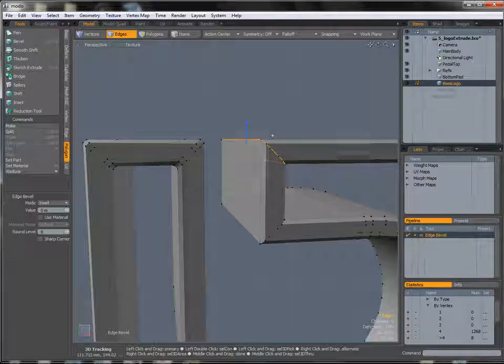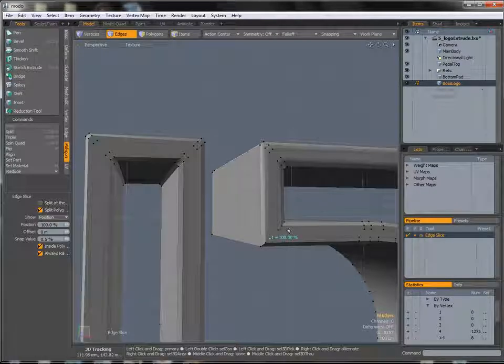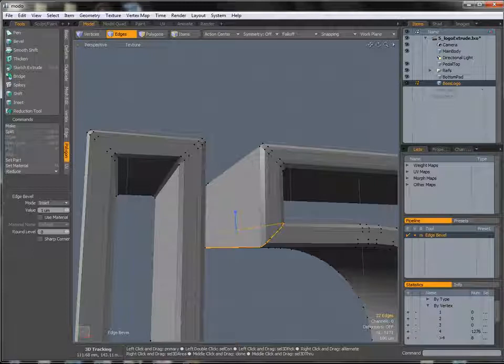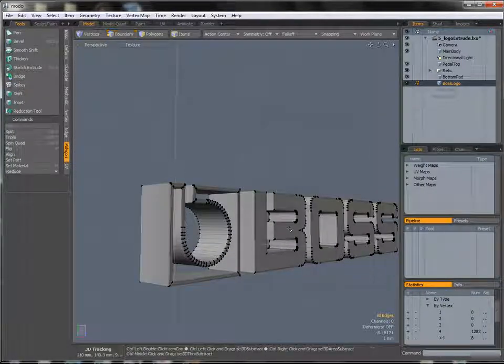Oops, sorry, I'm going to bevel like that. So I'm going to do it down here as well, so I'm going to draw a line there, double click the edge loop, hit B for bevel, and bevel that in. And I'm going to do that around the entire logo.